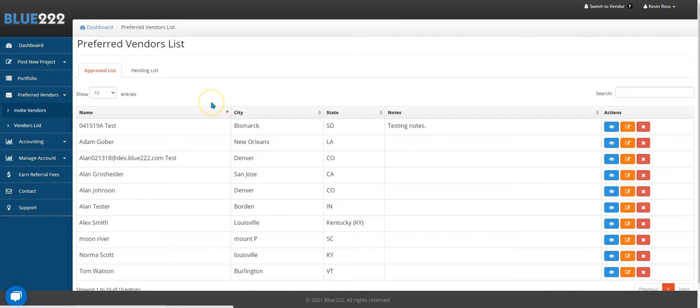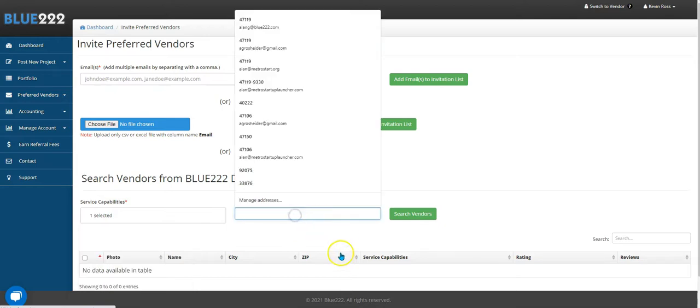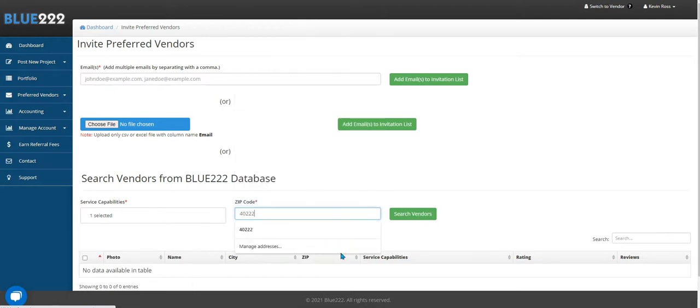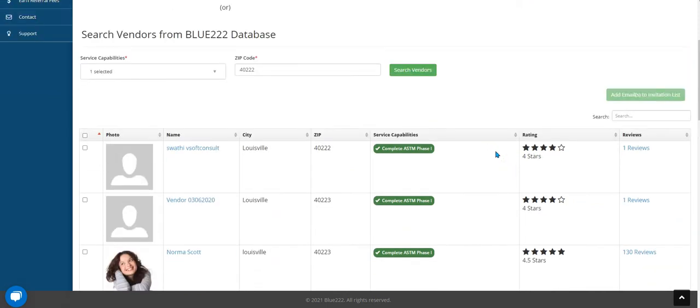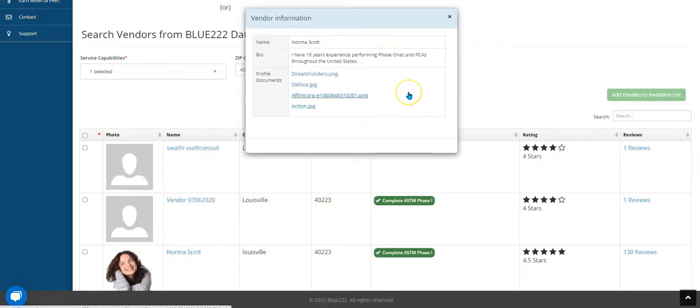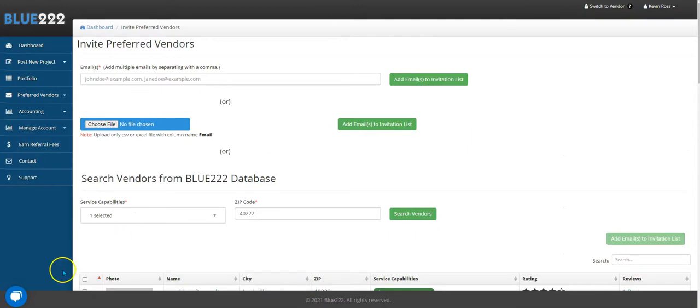If you want to search for vendors that are already in the system, you can click on Preferred Vendors, Invite Vendors, put in the type of service that you're looking for, put in the zip code that you're looking for, and do a search, and it will pull up all of the available vendors, their reviews, and you can click on their name and see the documents that they put in, their bio, their resumes, whatever they put in. And you can start to choose vendors that are already in the system if you would prefer to do that, or if you want to add to your current list of vendors.